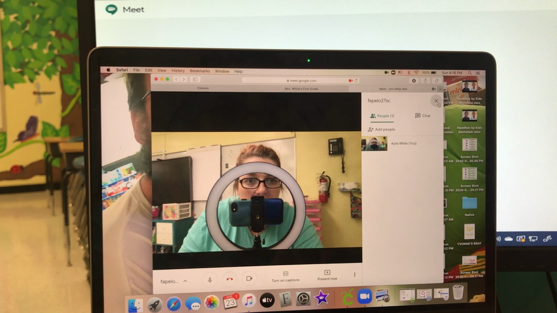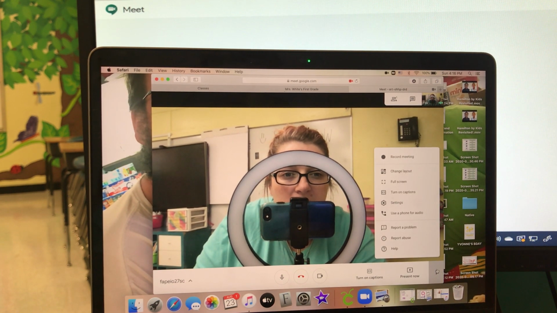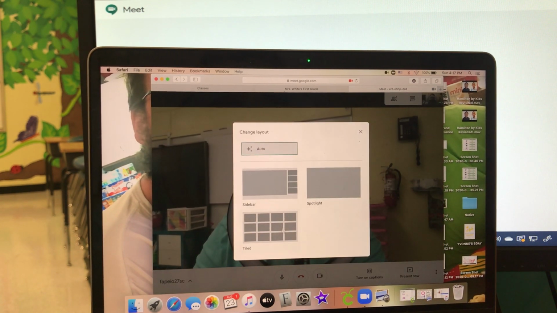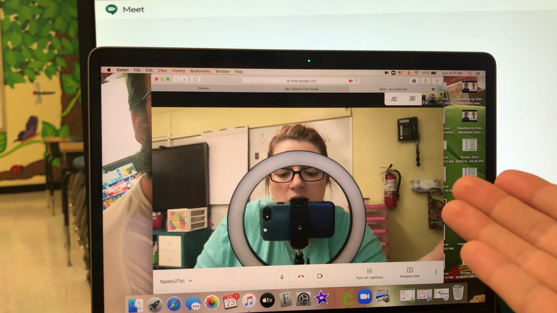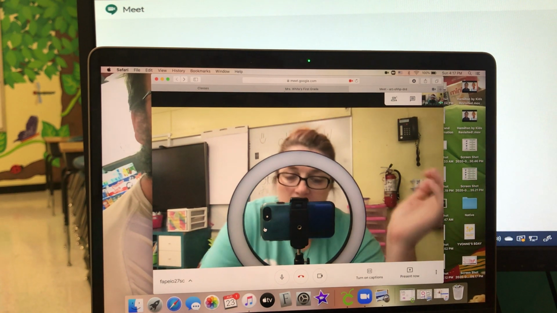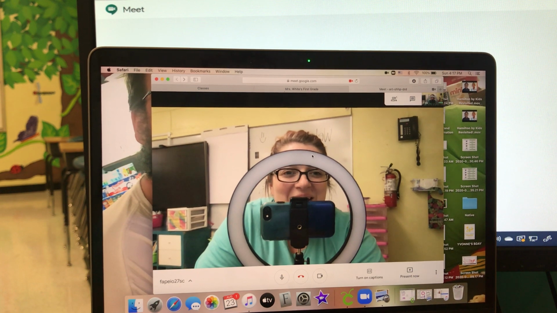And then also, somewhere right up here, it should show you a small grid, or you can click, mine happens to be here. It says change layout. So you could choose this, and this is the best way for you to see the most amount of kids in our class. Of course, you won't see it tiled today because there's only one right now. So that is the best way to do that there.